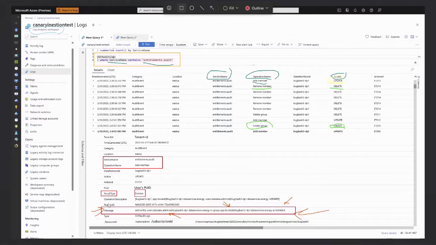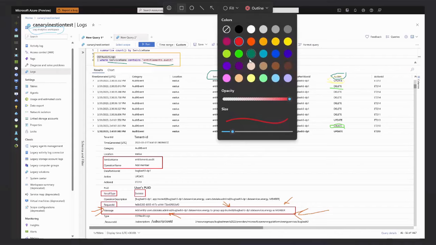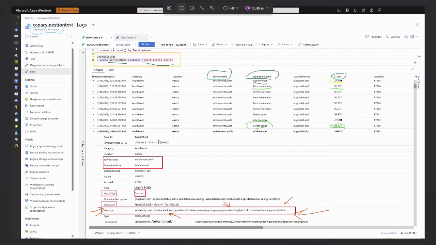Then we have the request ID here. This is a unique ID for the event and can also be used for correlation with other log sources. What else do we have? We have this resource ID. Basically, the resource ID shows the Azure resource path where the change occurred. That's where the change occurred here. This allows us to understand which environment or resource group the change affected.